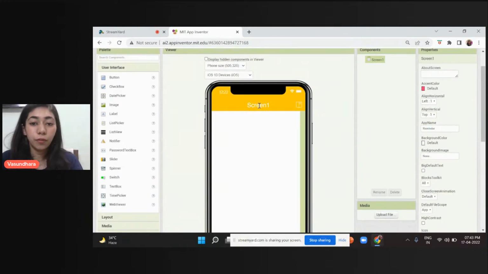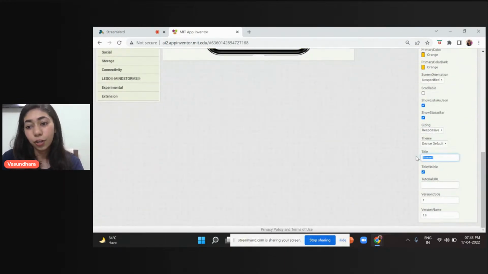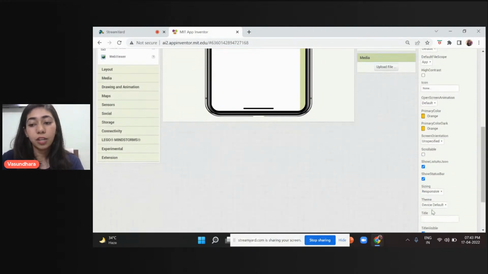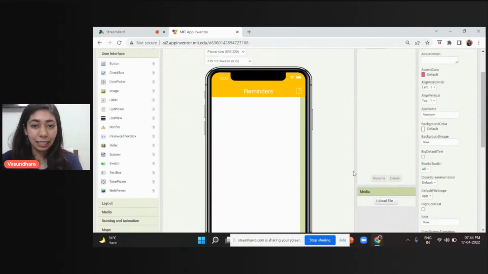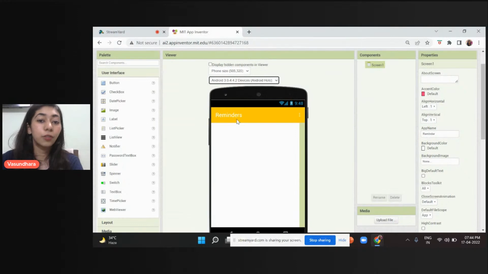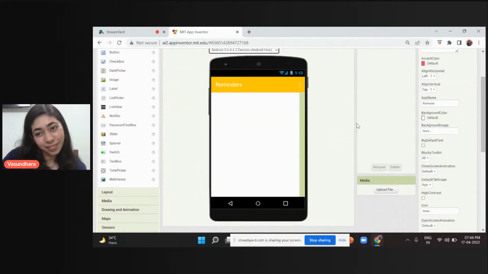Next, what we can do, we can change this title as well, because screen one is not looking good. So we can either remove it, see it is removed, or you can write the name of the app, which is reminders. Okay, see it came here, reminders, right? And it could change when you change the device, right? So iPhone में बीच में आ जाता है and Android में साइड में आ जाता है.